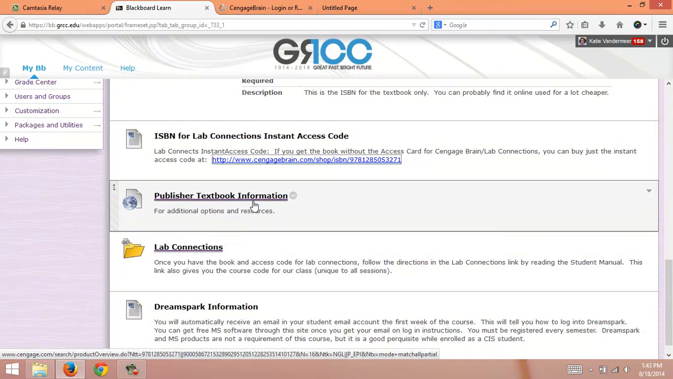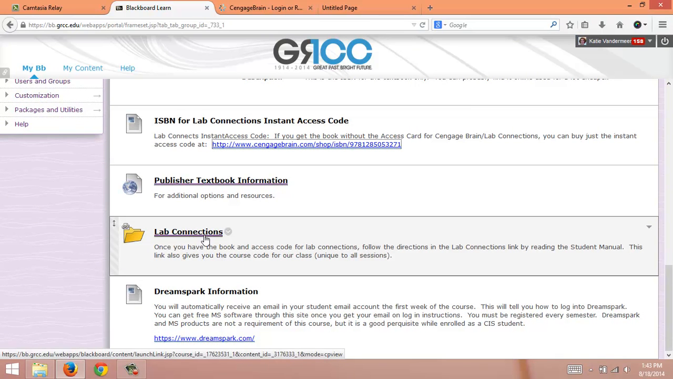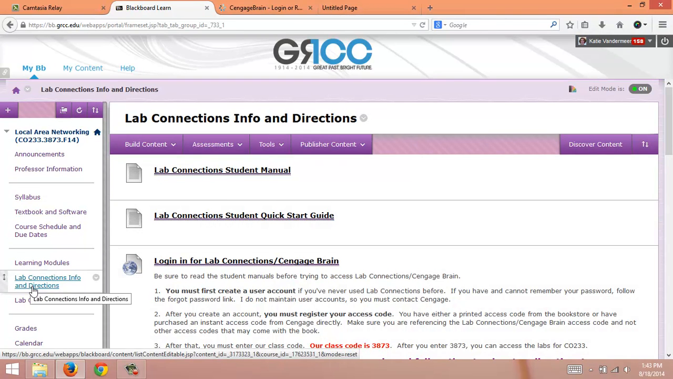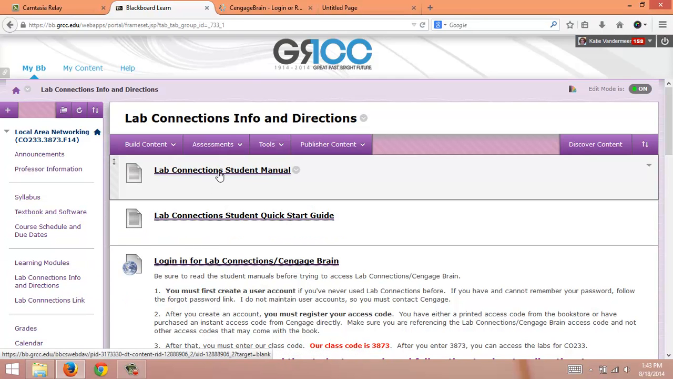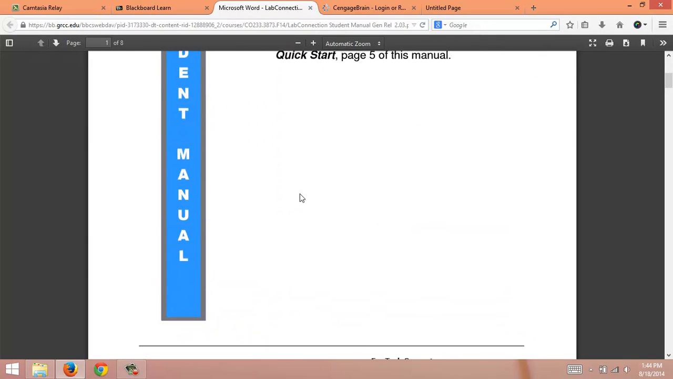A few other things, the publisher has some other textbook information. You can read through DreamSpark. And then here we have a link to more information on lab connections, and that's right here, lab connections info and directions. Now this link takes you right to the login for that. So to start off with, it's lab connections. It's really important to read the student manual because it will help you create your user account and get access to the labs for this course.